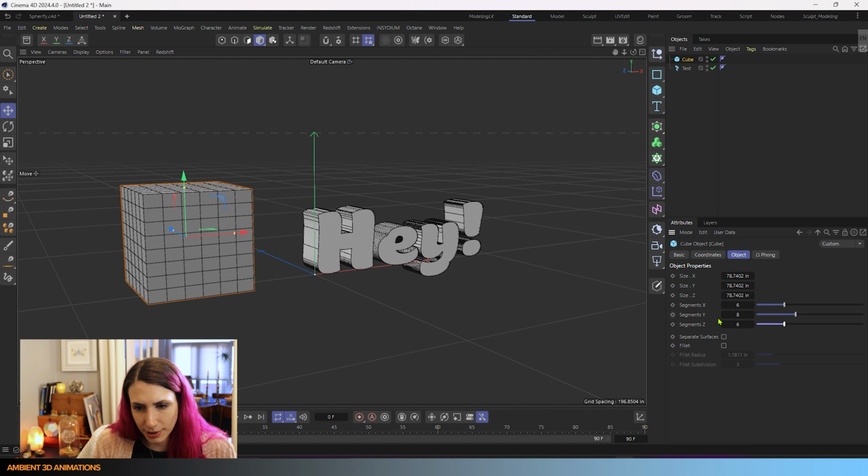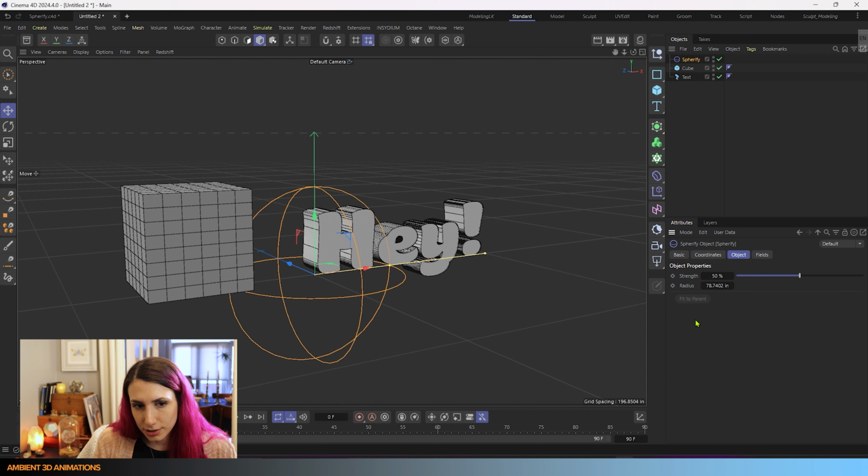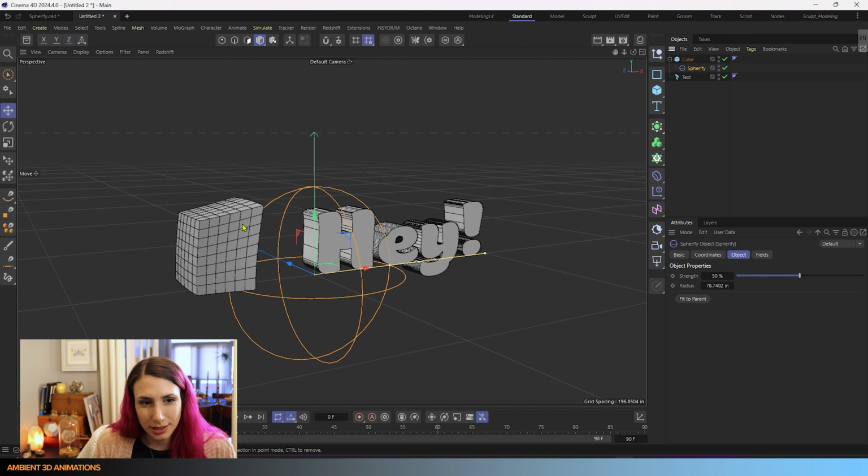And we're going to talk about this tool. I'll drop in our Spherify right over here. So this is our very useful deformer, and it does a lot like what you think it does. It spherifies things. And what do I mean by that? Well, let's drop this into the cube. You can see it's a little bit distorted already.